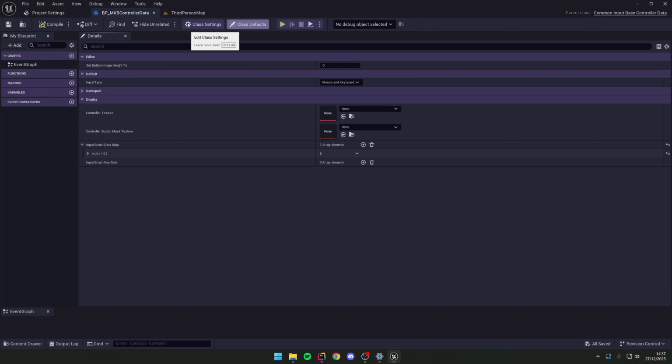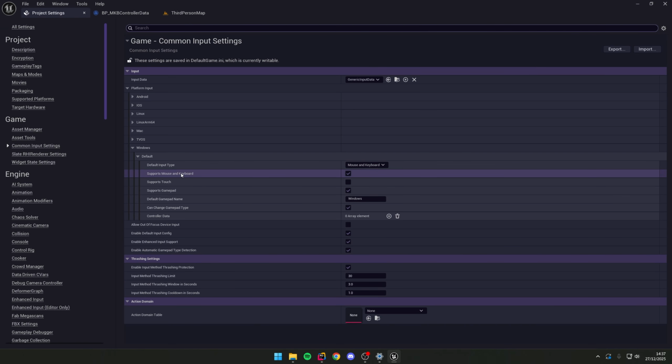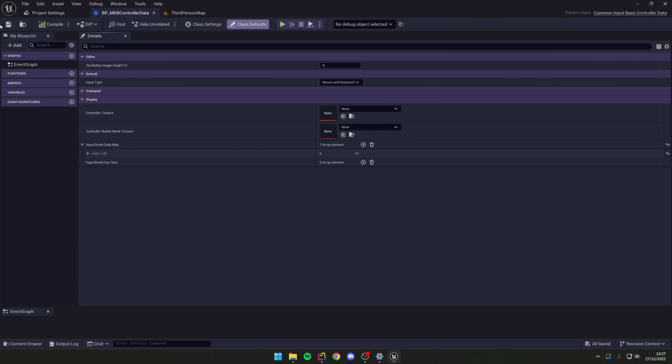Make sure we save and compile this blueprint and then head over to the project settings, common input settings, and Windows. We see the default input type is mouse and keyboard. It supports mouse and keyboard, that is correct. We don't support touch. We will support gamepad, so we'll leave this enabled for now and leave this gamepad name as Windows for now. And then inside the controller data, we can hit plus, and now we should see our blueprint for mouse and keyboard controller data available here. So we can set this up. It automatically saves, so we are all sorted there.